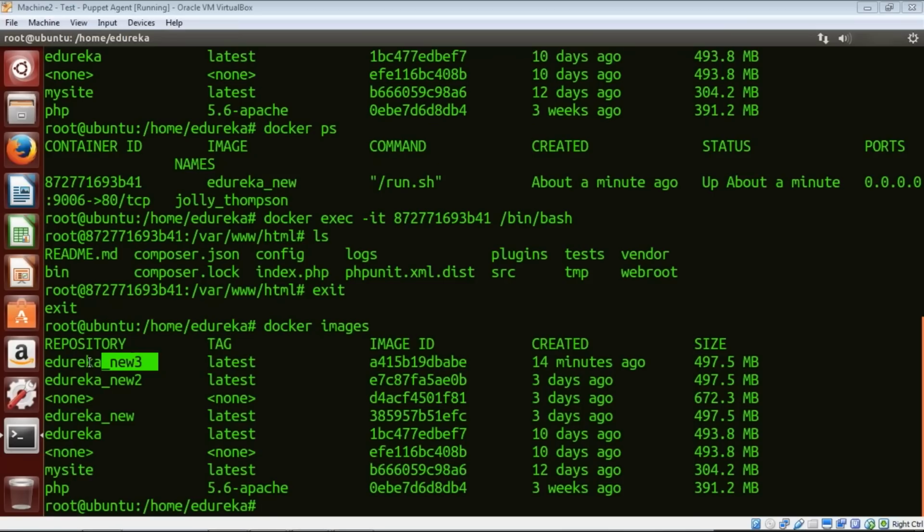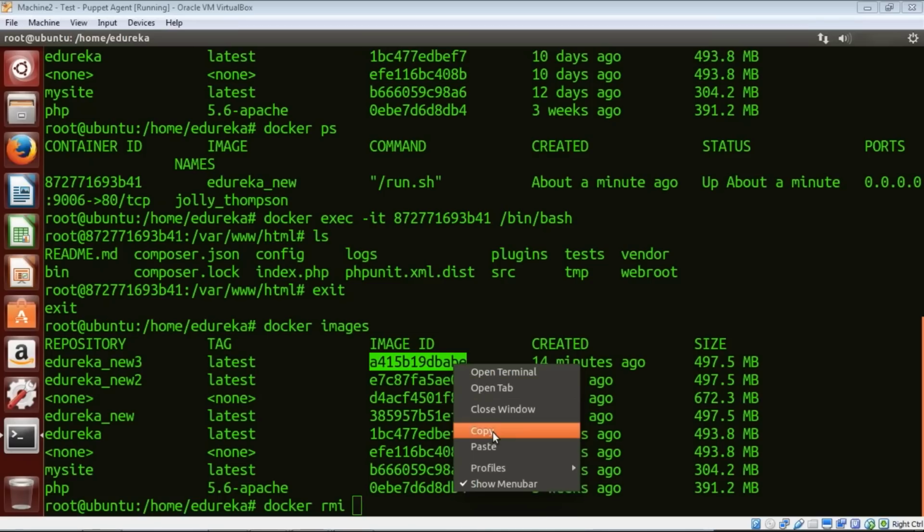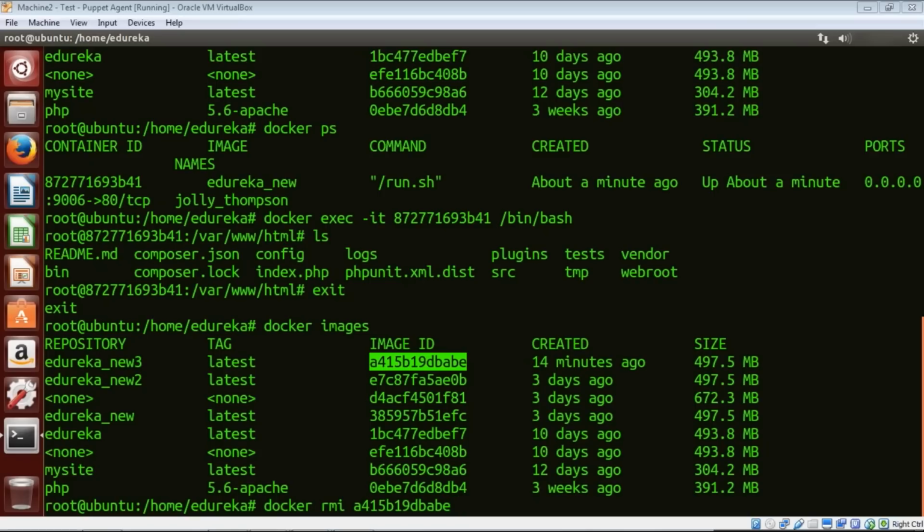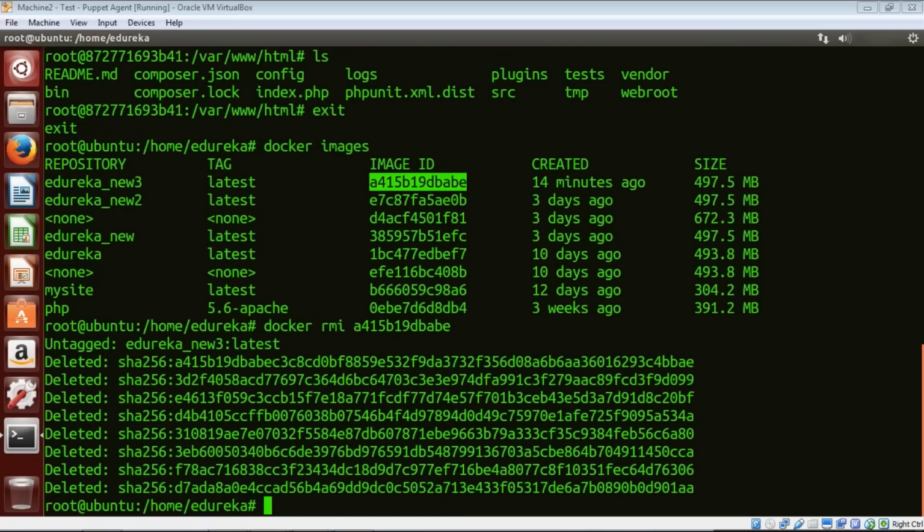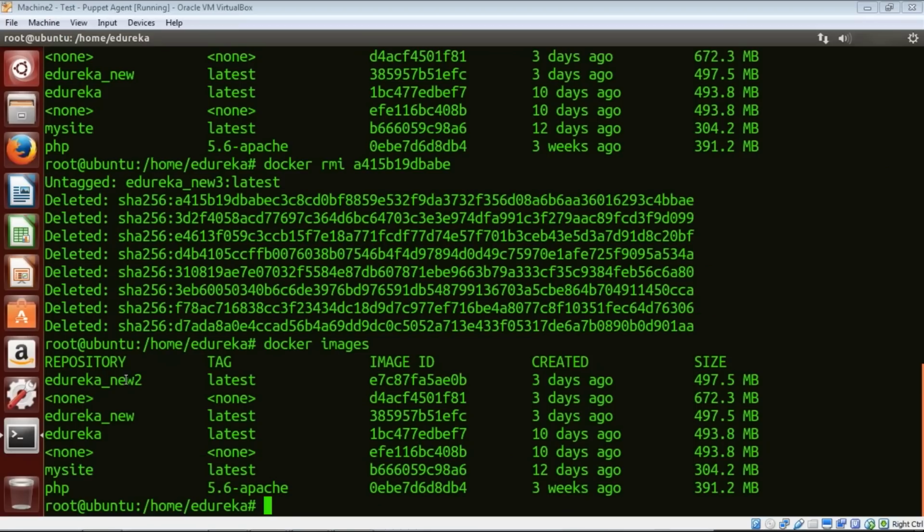Now let's say I want to destroy this image Edureka_new3 which we created just now. All we need to do is docker rmi and use this image ID, paste. Can you see it has deleted my Docker image? Now if I give the command docker images again, you won't find that image, Edureka_new3. It's gone. After destroying this Docker image, the next part is we can go ahead and deploy our application on machine 3. So let's go ahead and do that.